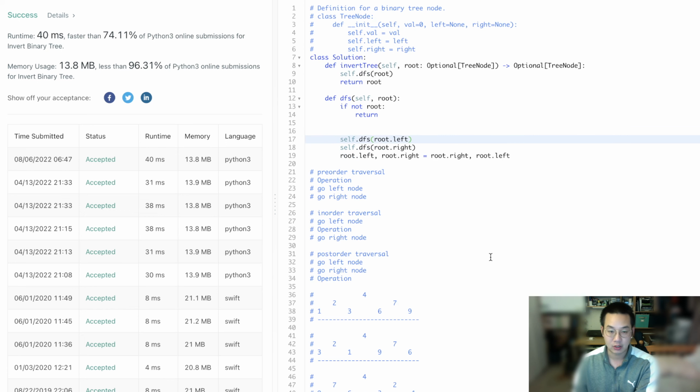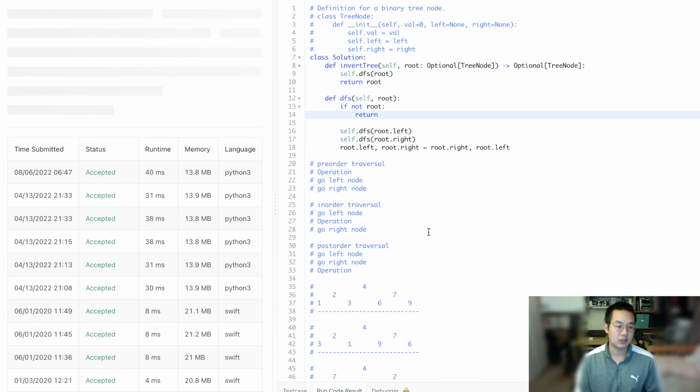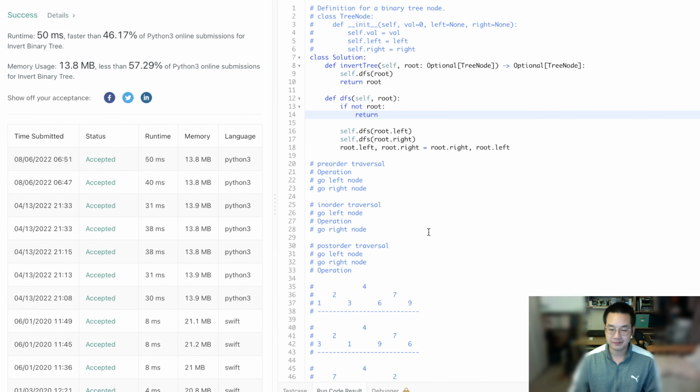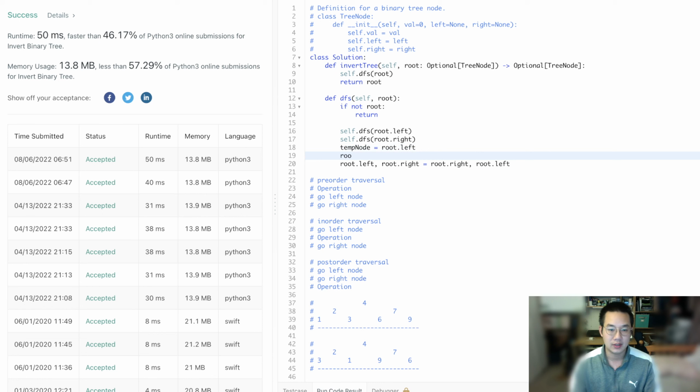So after we run this code, as you can see, post-order traversal also works. And so, the temporary variable. What I'm saying is, we'll create a temporary node equals root.left. So root.right is going to be equal to root.left.